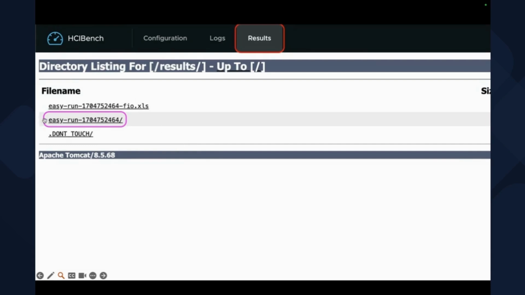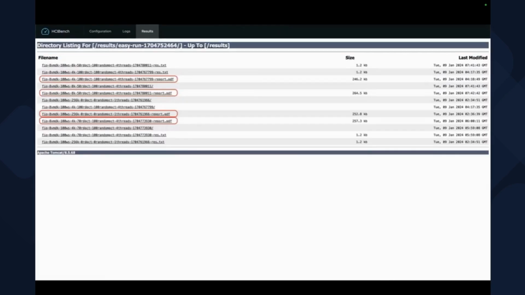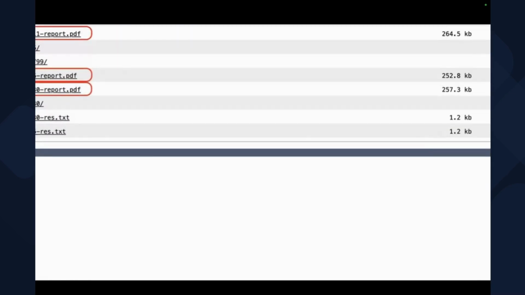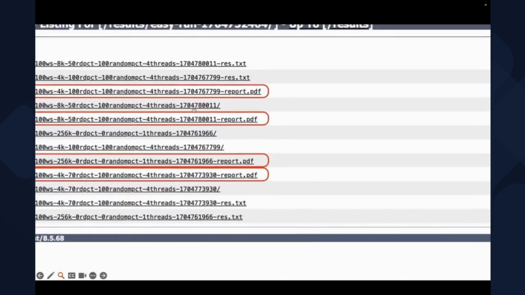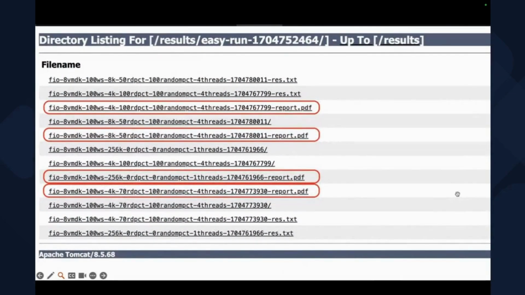And if you've run more than one test, you might see more than one run. If you've run a custom test, it might be named differently. But what you want to do is click on the folder that corresponds to your test. And then within that folder, you're going to see quite a few different files that we'll look at. There's various text files, PDFs. There's also some directories like you see here.